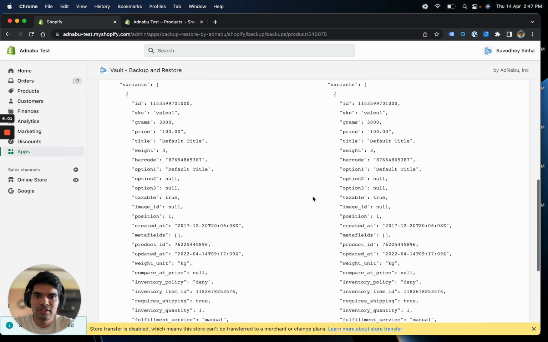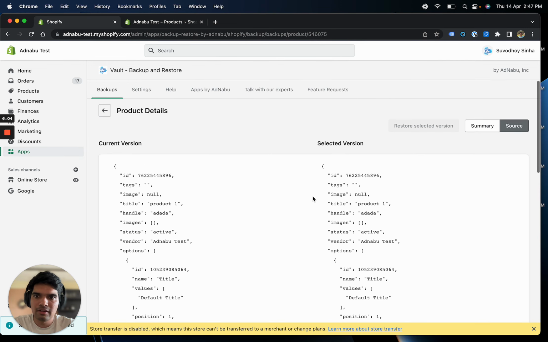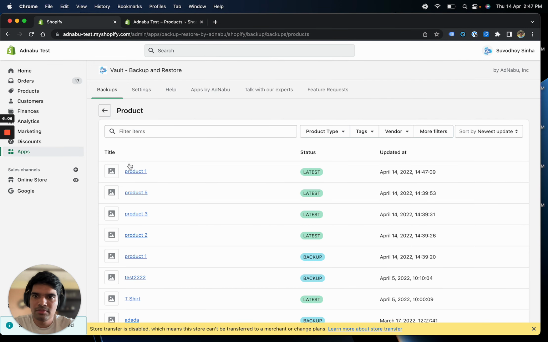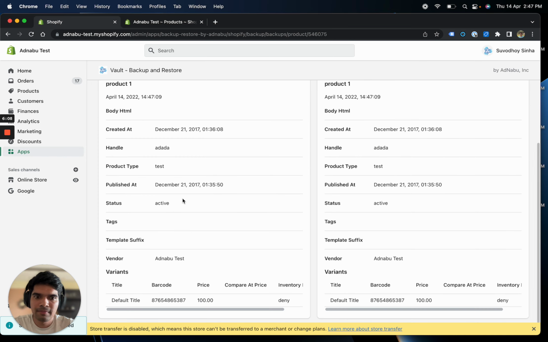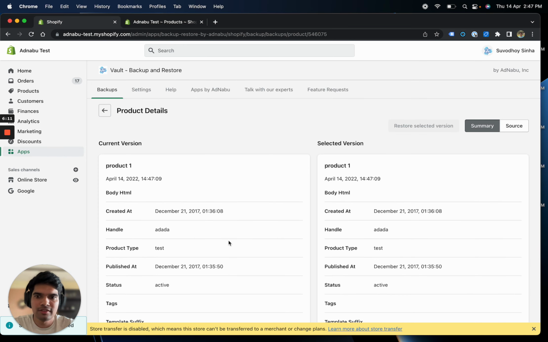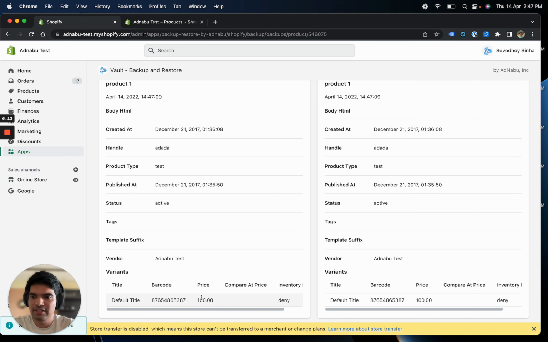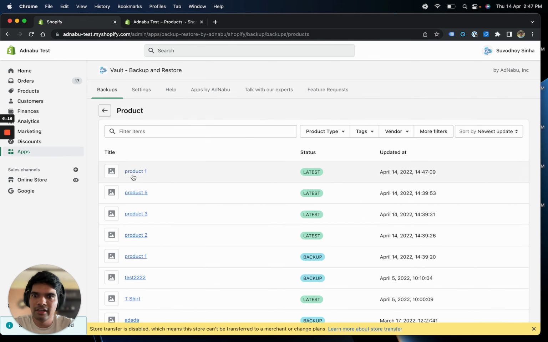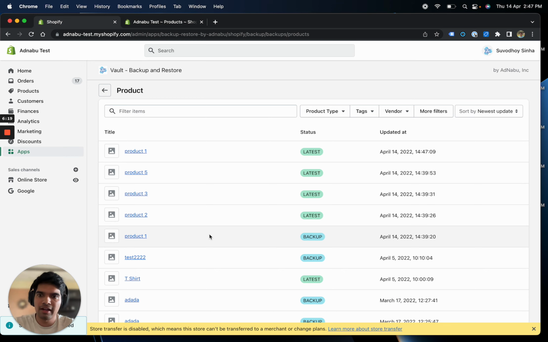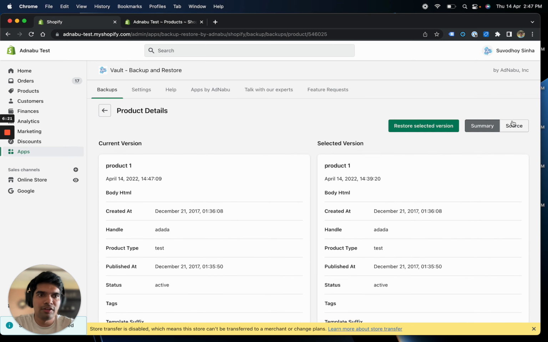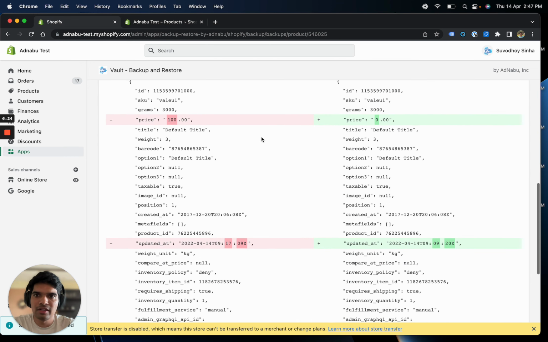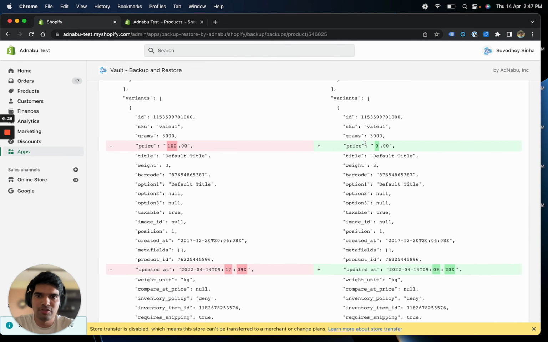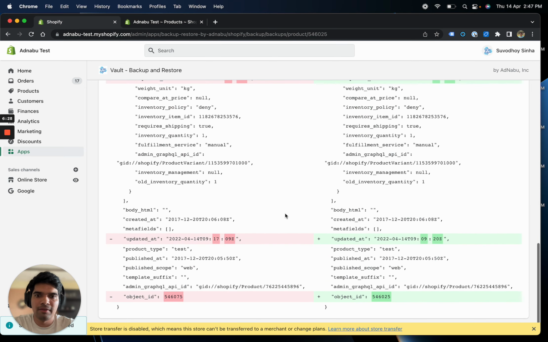I'll click on source. Okay, not this. Okay, here it is. Actually, I'm sorry, the price change is right here. The earlier version of the product was this, which is the backup, and you can see what has changed as well. The price changed from 0 to 100, and that's the only change. The rest of the changes are updated at parameters, which you can safely ignore, right?